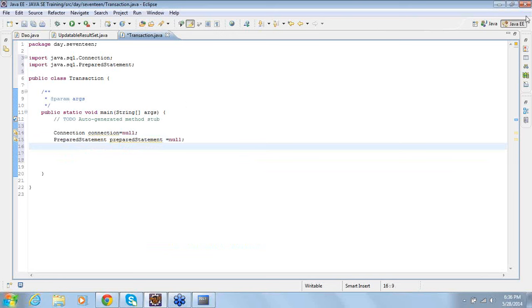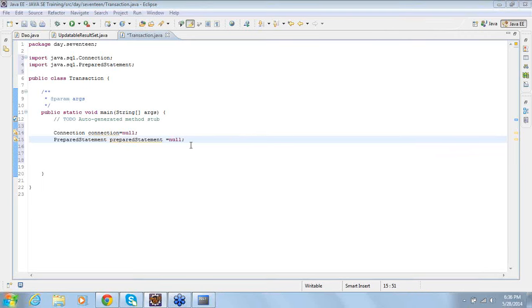I got a connection, and I also have prepared statement. I don't need a result set in this activity. Now what is my agenda? My agenda is to transfer the funds from one account to another account.